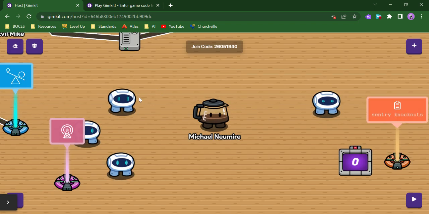So I have this scenario set up where I have 3 Sentries on one team, 1 Sentry on another team, but this Sentry is more accurate and fires faster. And then Sentries can't by default be tracked, or Sentry knockouts can't be tracked on a leaderboard, but you can use a counter and a property to track Sentry knockouts on the leaderboard.